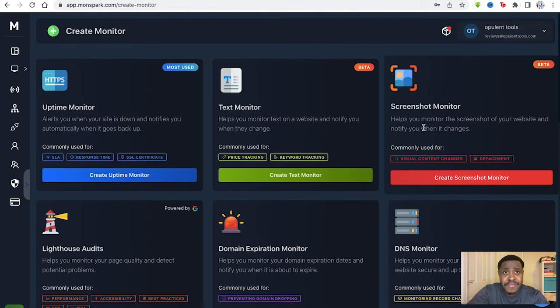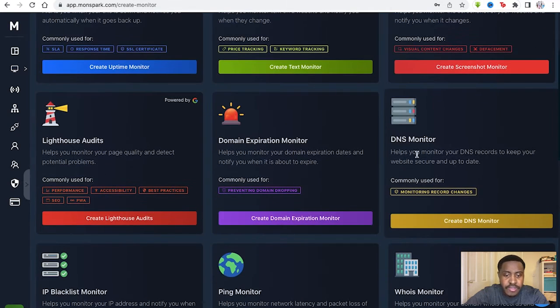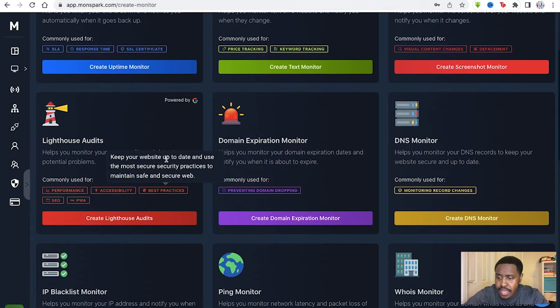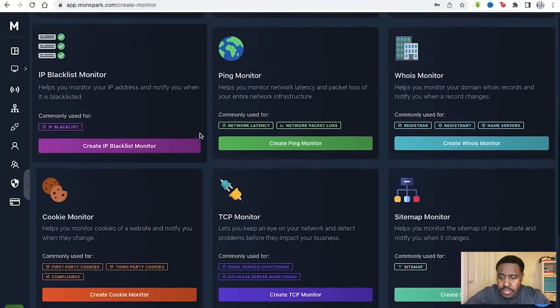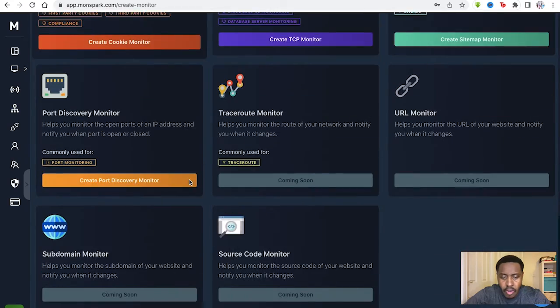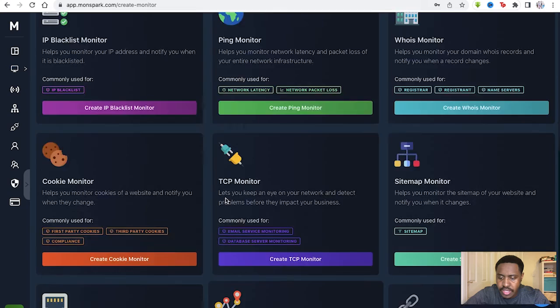The word before the monitor says what it's going to do for you and provide you with information about. Then you've got DNS monitor right here. Again, it just monitors your DNS records to make sure the website and the network settings are up to date and they're okay. And the Lighthouse as well. So this is a nice one for page quality and just detecting potential problems. And this is uniquely powered by Google as well. So that's quite good to see. And you've got a whole list right here. Again, URL monitor too, which is quite a nice one.